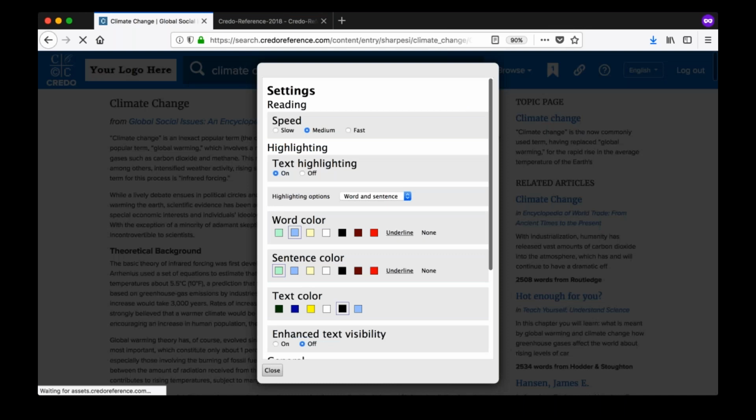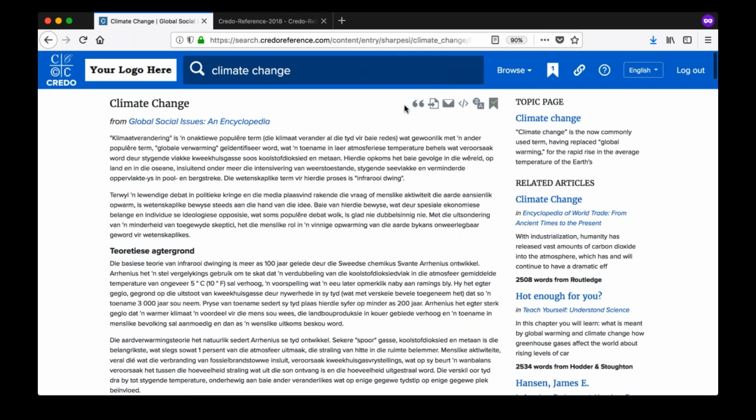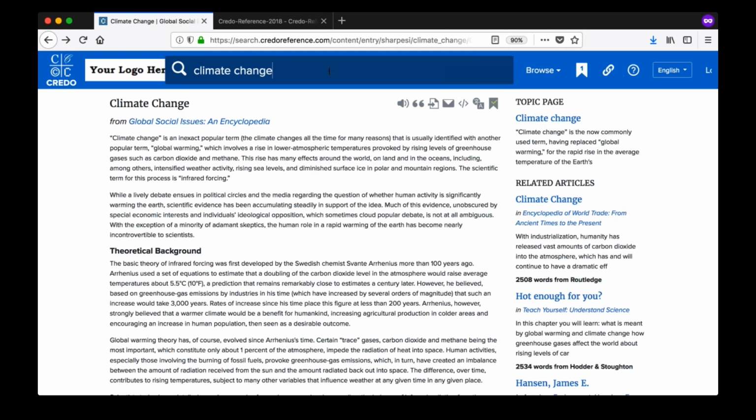And you have different options here to change the word color or the text color or the reading speed, slow it down, speed it up. Close it right there. Stop. Okay, so we're going to, make sure I close that. Move on, and you can see if I translate the content, the little read speaker button will disappear. Okay. All right, let's go back and rerun a search on climate change.